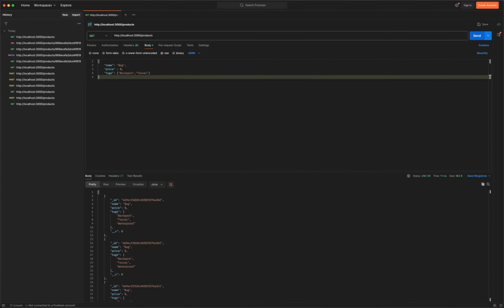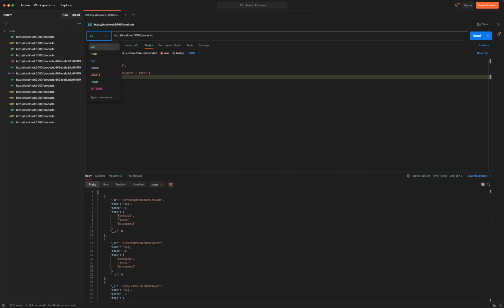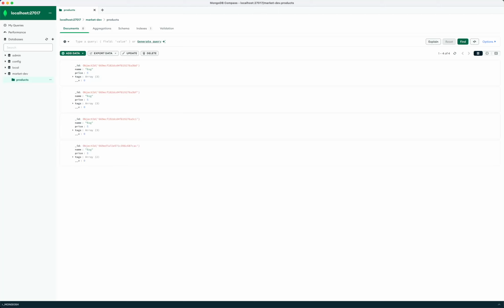So let's make a GET request first, and we have the document, and let's make a POST request again, and we created a new document. If we make a GET request again, we've got 4 documents right now. So it looks like everything is working. If we check our database, we have everything.